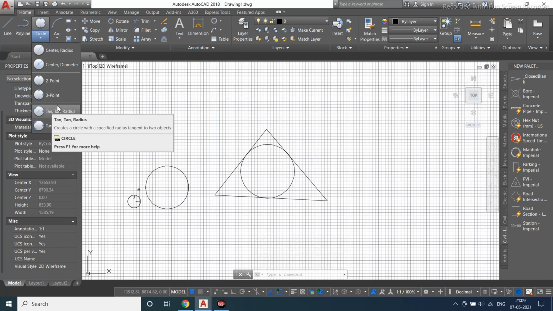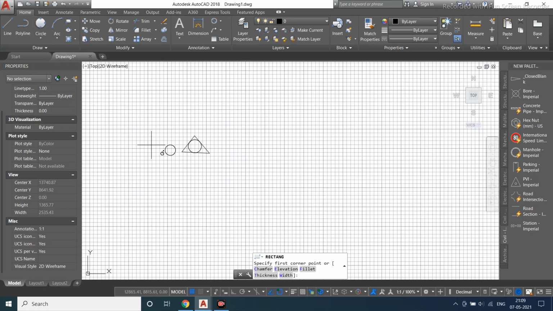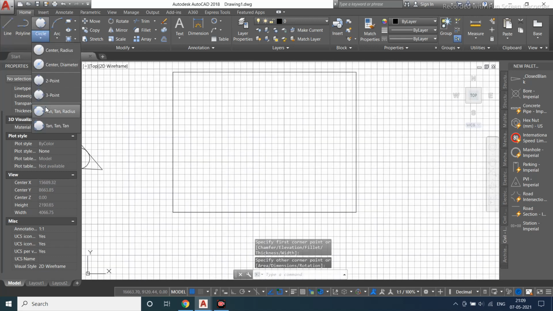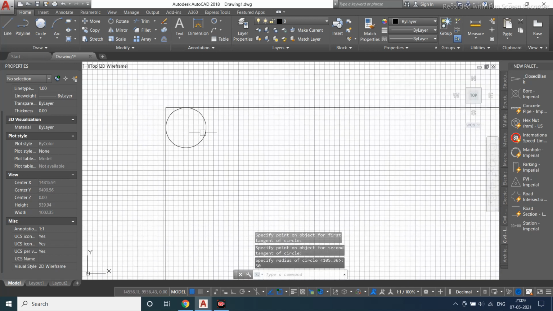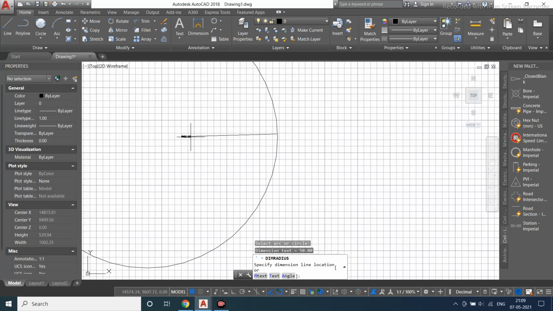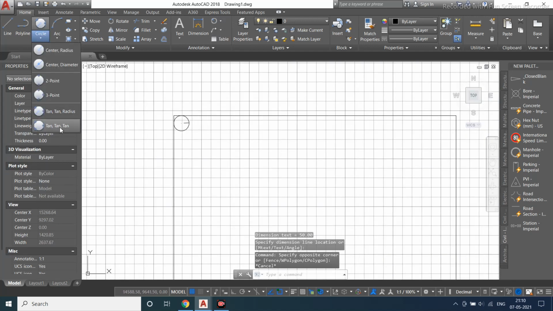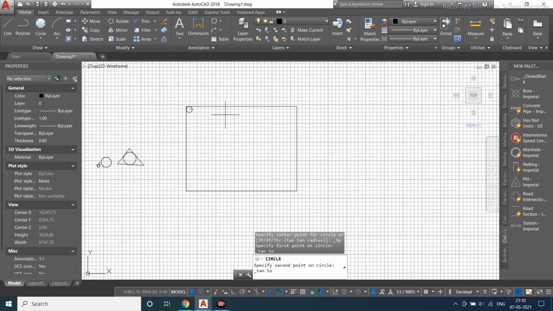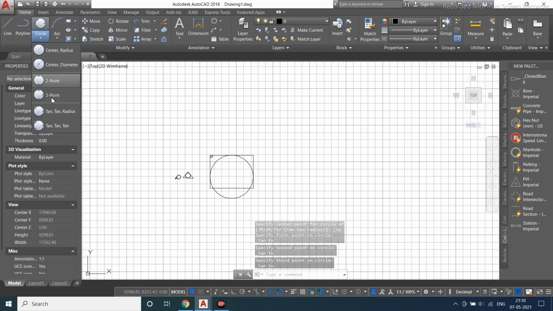So what is tan tan radius? Tan tan radius is similar to your 3-point circle. Just I'll draw a rectangle. Just select your tan tan radius, tangent 1, 2 and give a radius of 50, enter. So you can note it down. You have drawn a circle. What is the radius of that circle? It's 50, as I have given 50 as my radius. So next, coming to your tan tan tan. You are not specifying a radius, but just specifying your 3 points and your circle has been drawn. So these are the things we will be learning in circle.